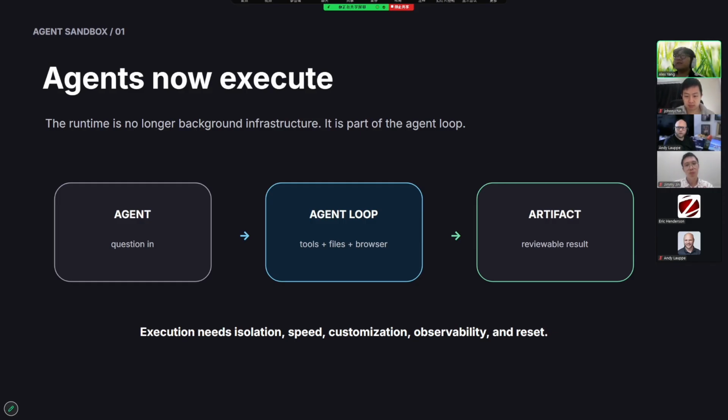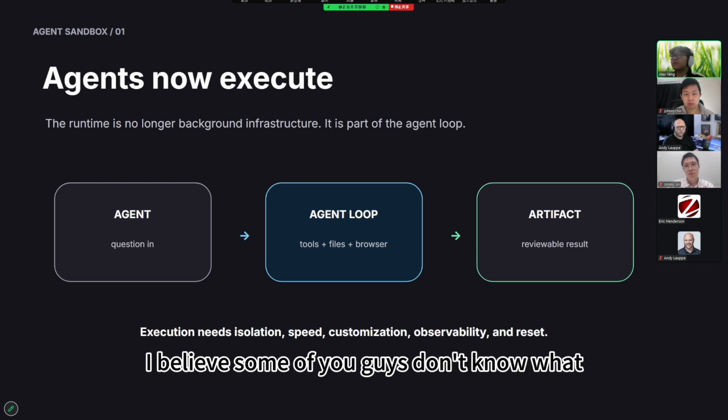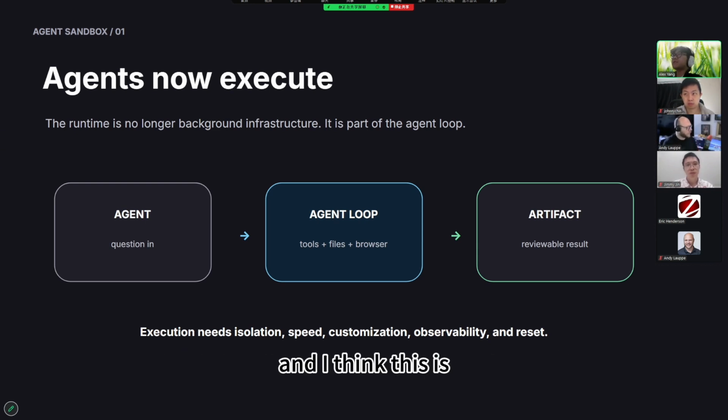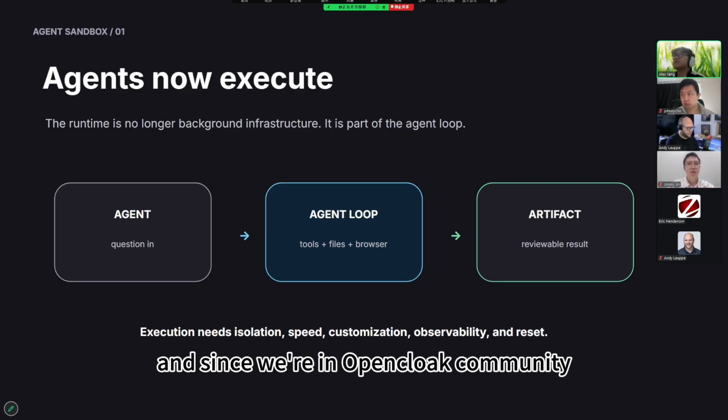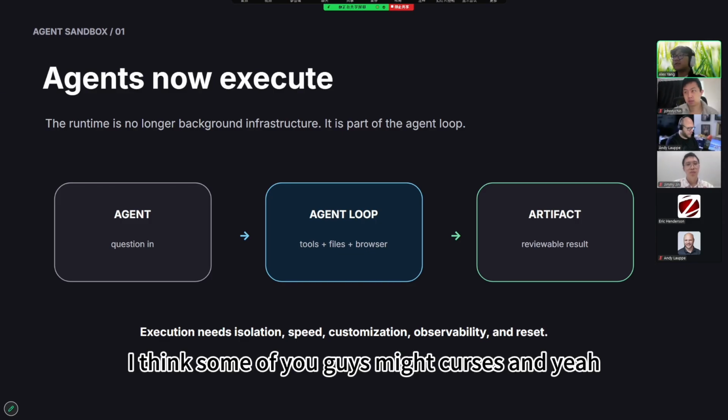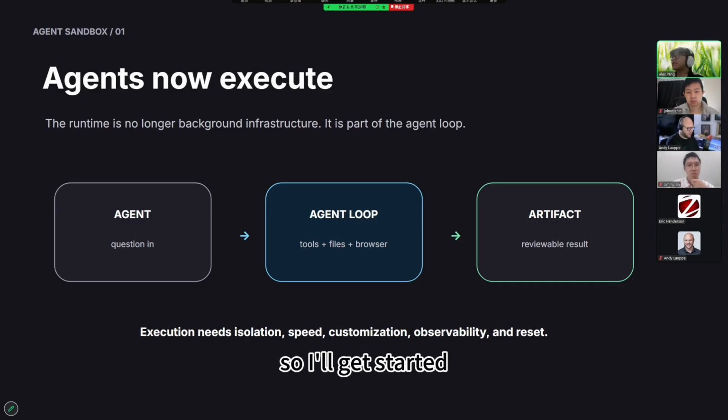I'm going to talk about Sandbox, which I believe some of you don't know what it is. I think this is definitely a product designed for agents. And since we're in the OpenClaw community, I think some of you might be curious. So I'll get started.